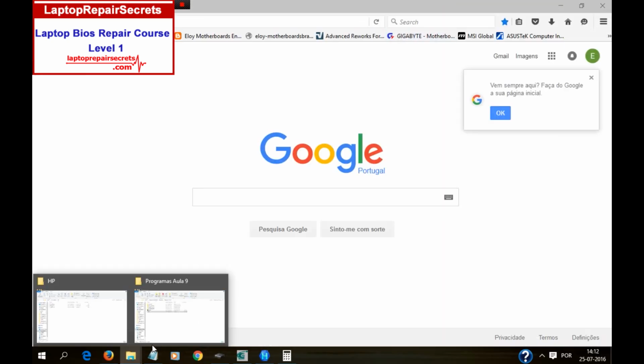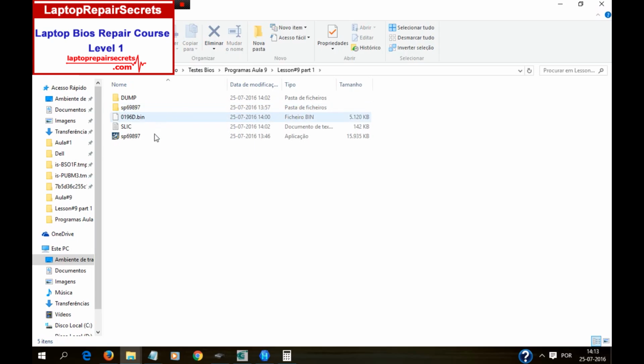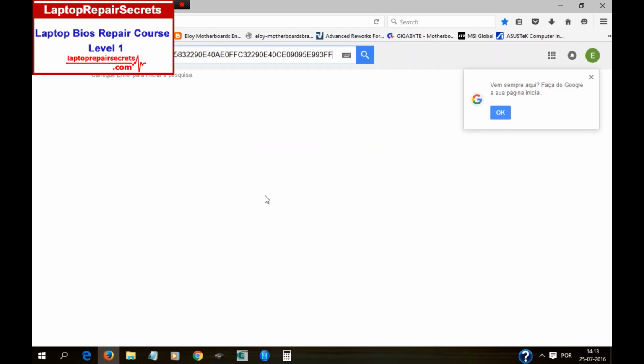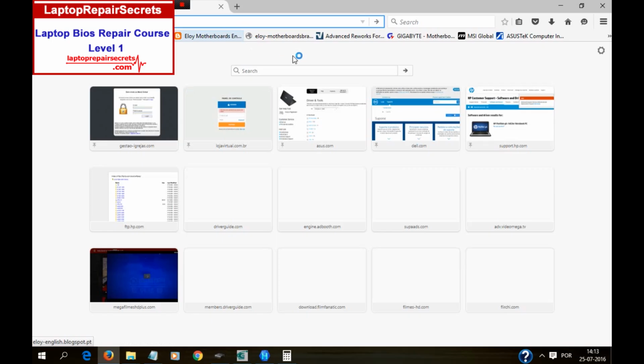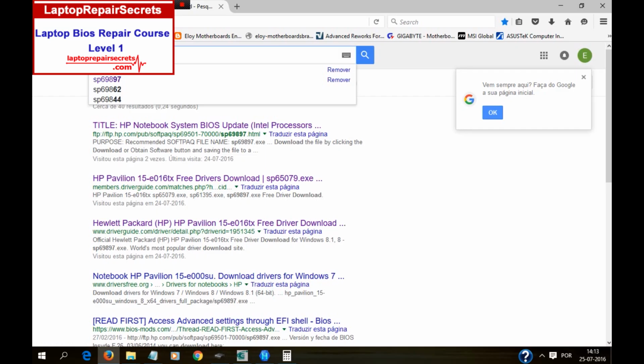SP69897. Right here, this is an HP Pavilion. Let me just copy this information and paste it in here, because I'm too lazy. I do this: let's just write in here drivers, and I will be taken directly to HP. On the HP website, what I do is I always copy this name.